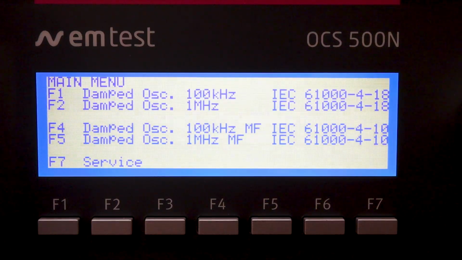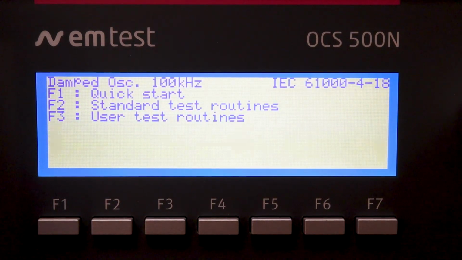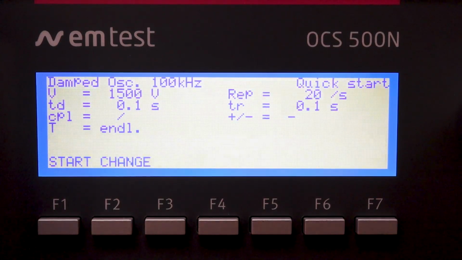As you can see, now we have options for our damped oscillatory test at 100 kilohertz and 1 megahertz at F1 and F2. And then we have our damped oscillatory magnetic field tests on F4 and F5. Let's go ahead and select the function key 1 for our damped oscillatory test at 100 kilohertz. And here you can see we have options for quick start, standard test routines, and then user test routines. Let's select F1 for quick start.